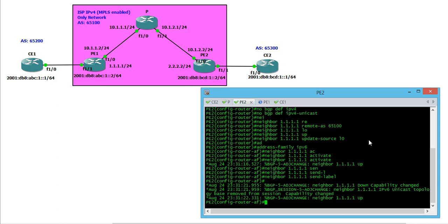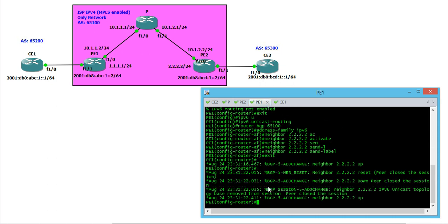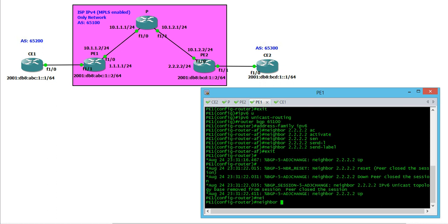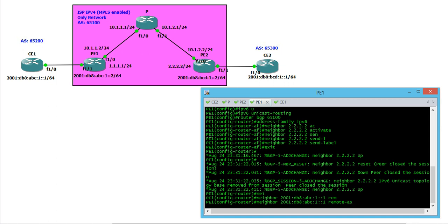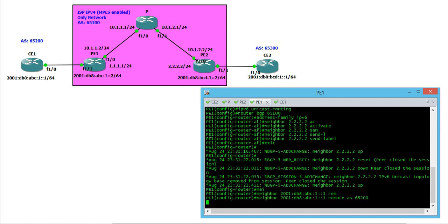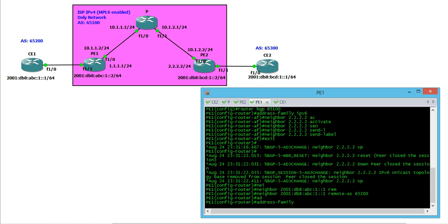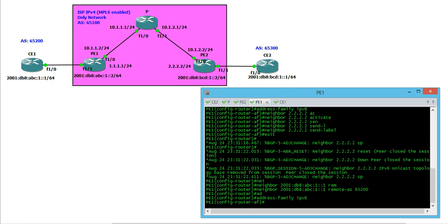Now we are done with the configuration of MPBGP between router P1 and P2, and we are going to configure simple BGP between routers P1 and C1 and between routers P2 and C2. First we will start from router P1. We are in router config mode. The neighbor is 2001:DB8:ABC:1::1. This is the IPv6 address of C1, and after this we need to specify the remote AS, which is 65200. Now we need to go to address family IPv6, and the same way we have to activate this neighbor.